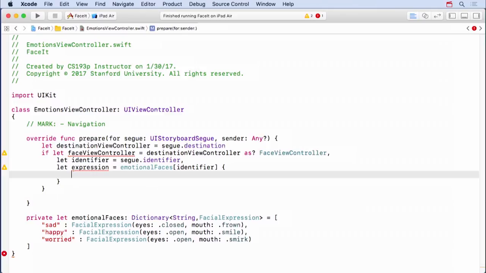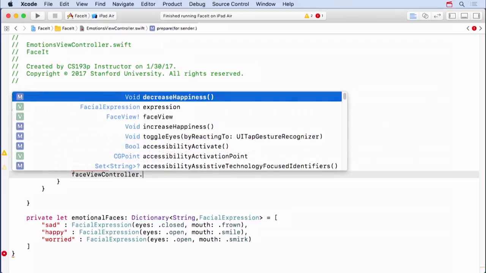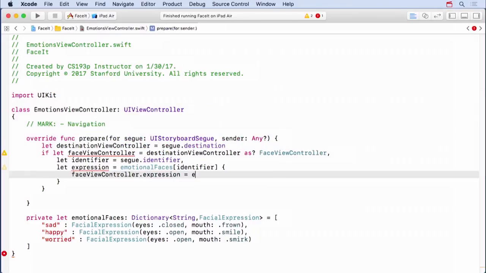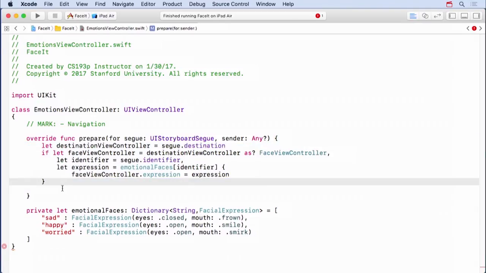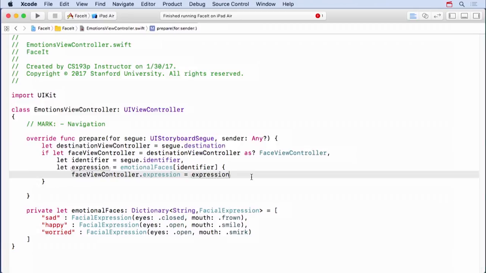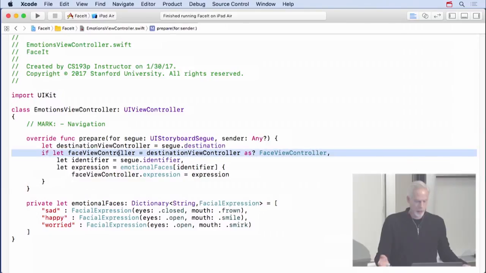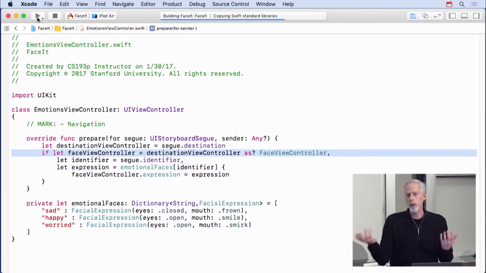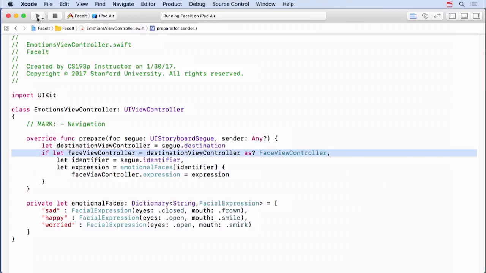Okay, so now I have the expression. Here's where I'm going to do the prepare. I'm going to say face view controller, prepare yourself by making your model, the expression, equal this expression that I just looked up in that table. Okay? Make sense? Am I got no wrong curly braces? Yeah, one less than that. Okay? So that's the actual prepare. That is where I am preparing this new MVC that it created, this brand new face view controller it just created with the segue. I am preparing it to do what it does. So let's see if that works. The face should be prepared now. When it gets created, we should see a face, the right face.